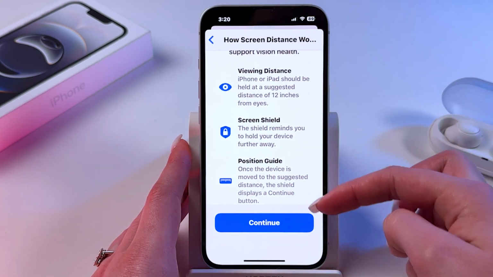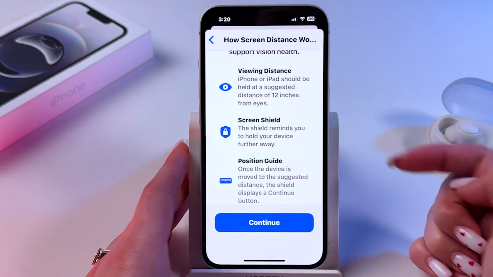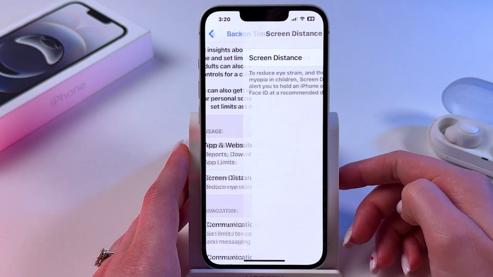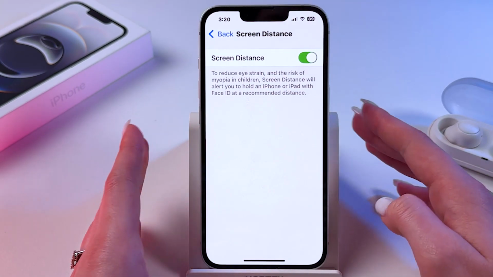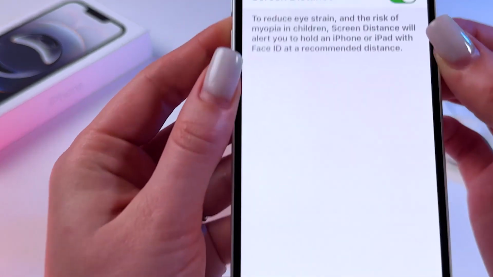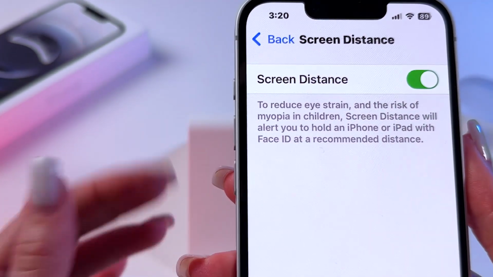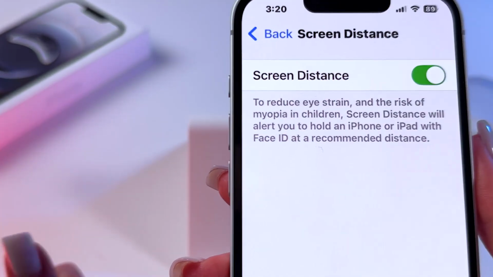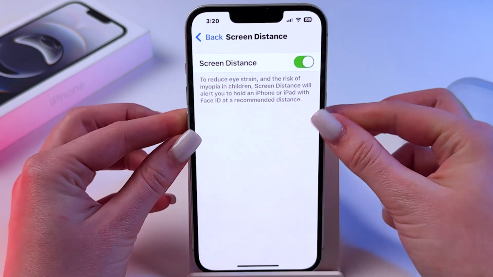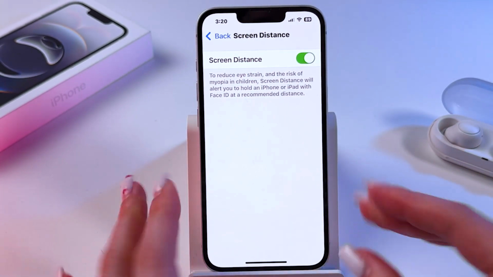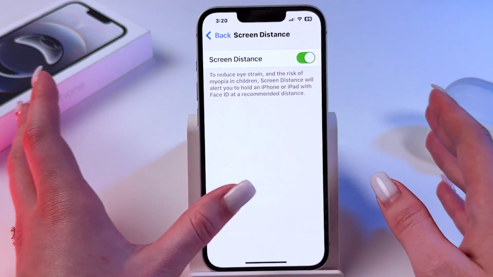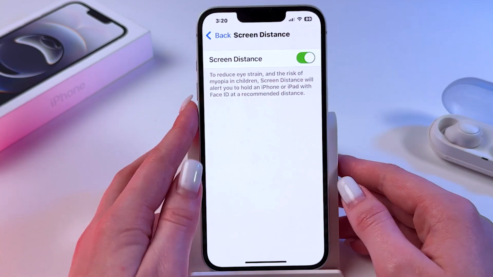Just check this information about the features such as viewing distance, screen shield, position guide, and click Continue again. And now it is turned on. So if you just hold your phone for a long period of time near your eyes, closely to your eyes, then you will receive a notification that you need to make the distance bigger between your eyes and your phone.